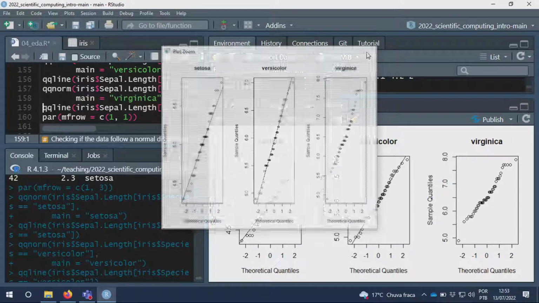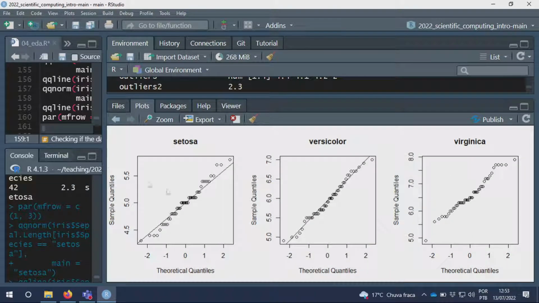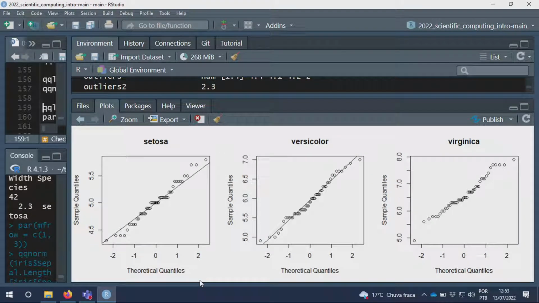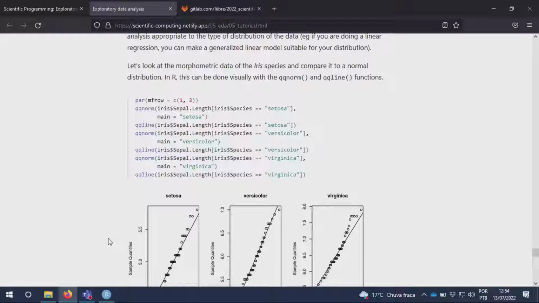This is also terrible. Let's look into this here. Okay, so we have here the theoretical quantiles and the sample quantiles. A Q-Q plot will compare theoretical and sample quantiles. If we have a perfect normal distribution, all the values should fit this line here. So how much the data deviates from the line is a good way to check visually if the data follows a normal distribution.